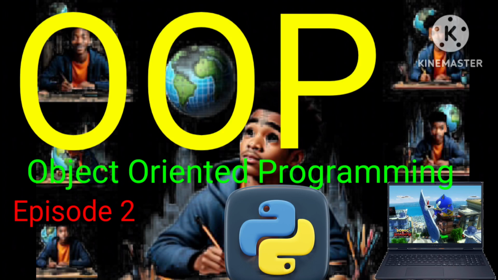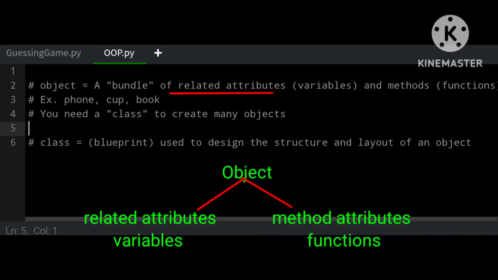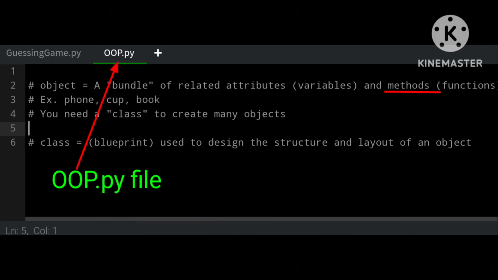Hi everybody. So we have finally made it to Python object oriented programming. This is a very important topic in Python. An object is a bundle of related attributes and methods. Attributes are similar to variables to describe what the object is.